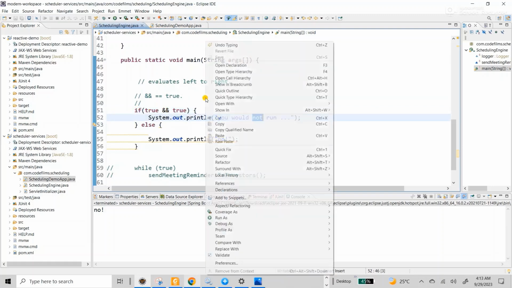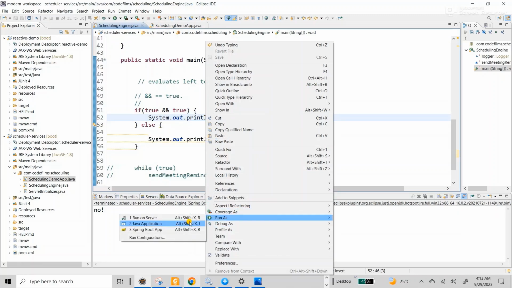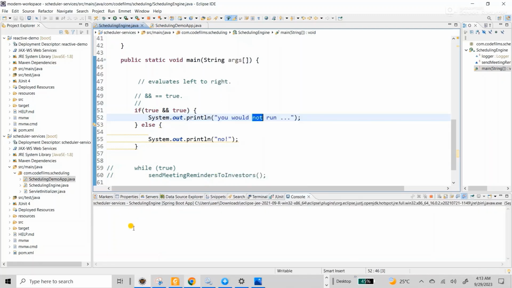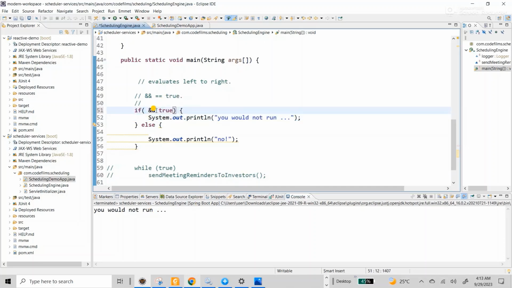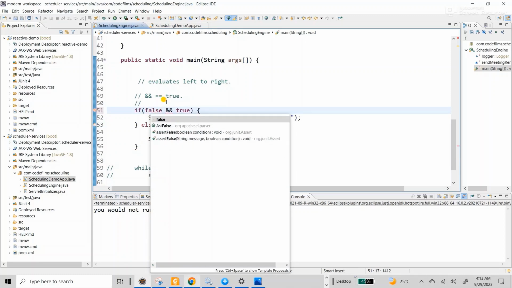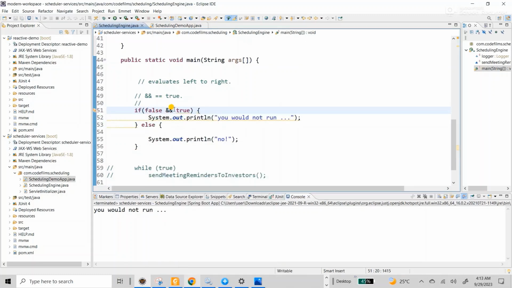Okay, let's run it. Then you will see "you will not run" is running. But if we do make this false now, watch this. If we do make this false, let's change the Boolean operator. Let's do this, or. You understand?